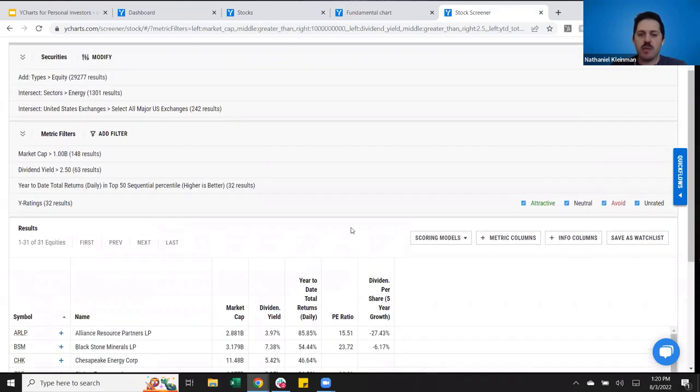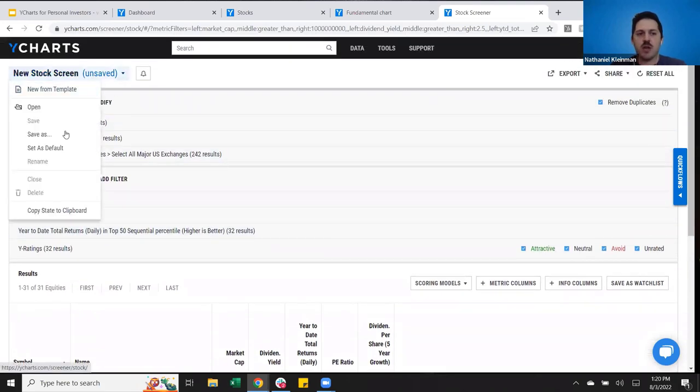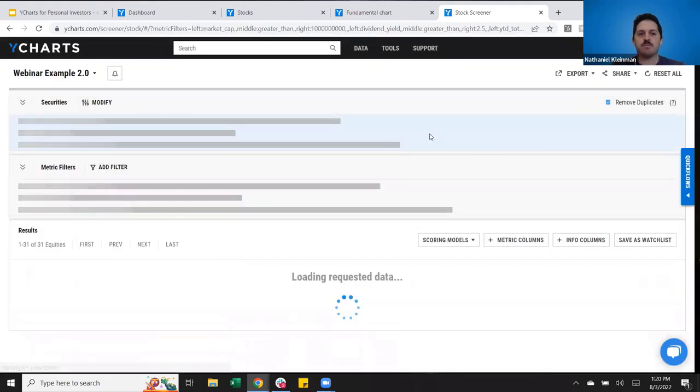But then what I could also do is save the screen as a whole. So I'll come to the top left, hit the drop down, hit save as, and I'll call the screen webinar example 2.0, hit save as. And the neat thing about saving the screen is this screen will constantly update. So if I open up the screen tomorrow, there might be 32 companies that meet the criteria. There might be 30 companies. It's constantly updating, constantly refreshing.